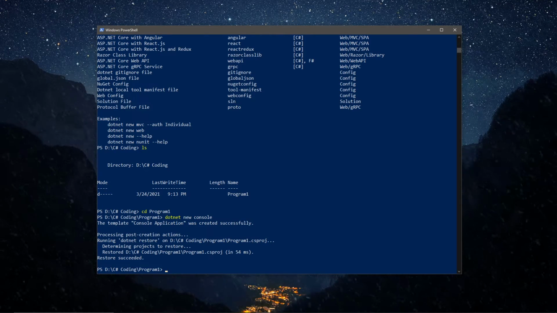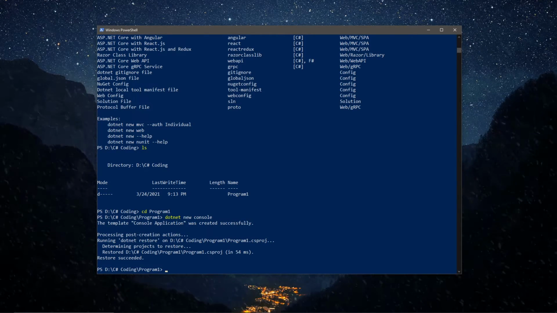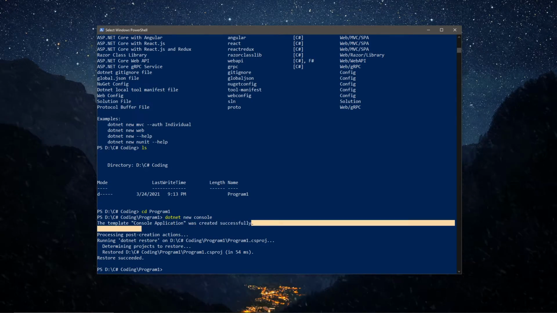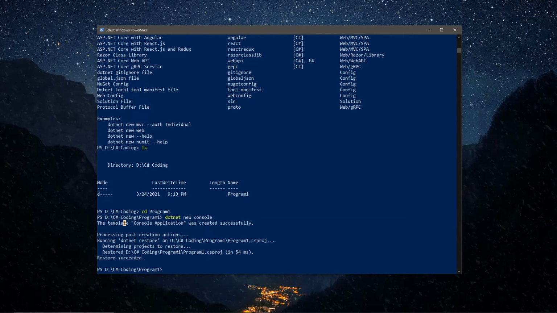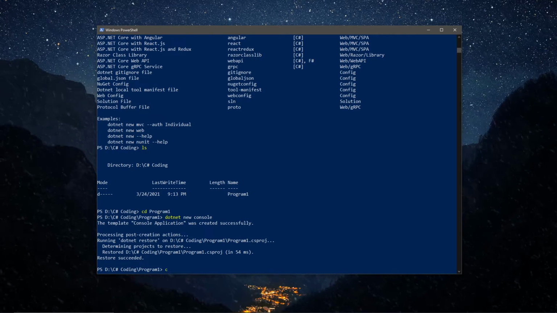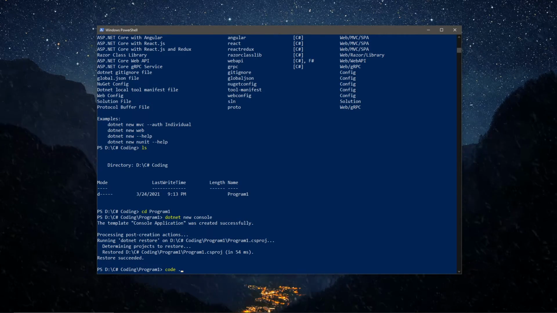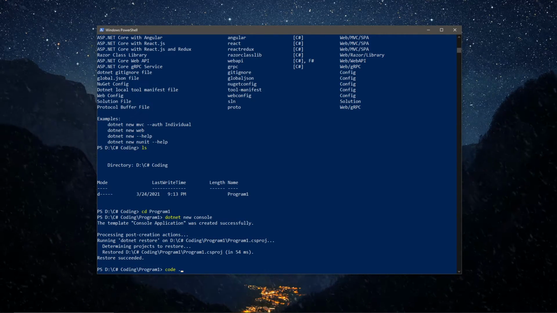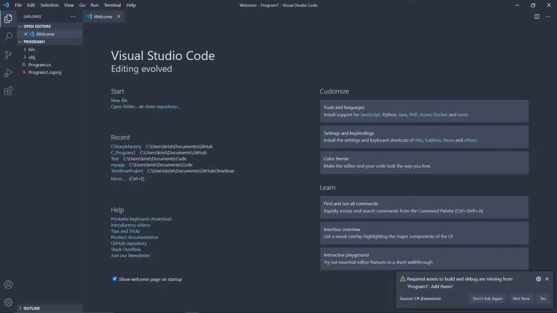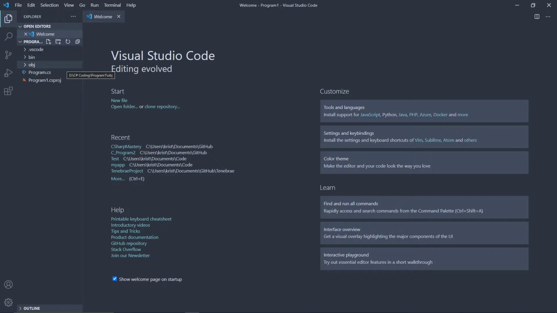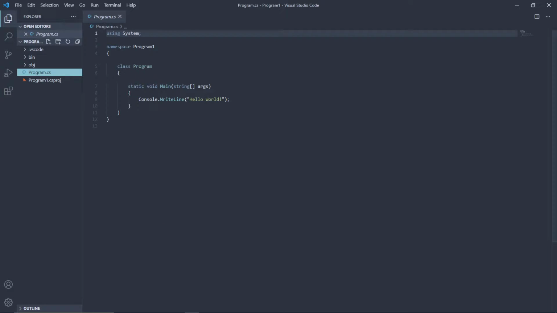As you can see, as I was talking, I did dotnet new console, and now the template console application was created successfully. That's great. So let's open it up. If you're using Visual Studio Code like I am, you can do code dot, and it will open your folder up in Visual Studio Code. So right now, if I look over to my left, I see Program.cs. This is the program the template just gave me.